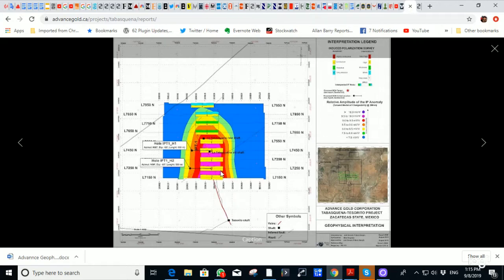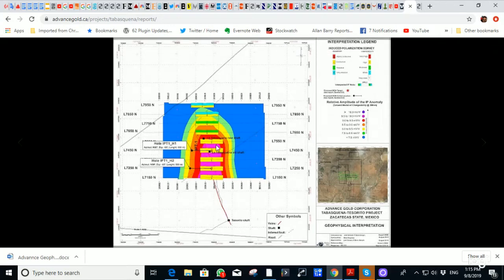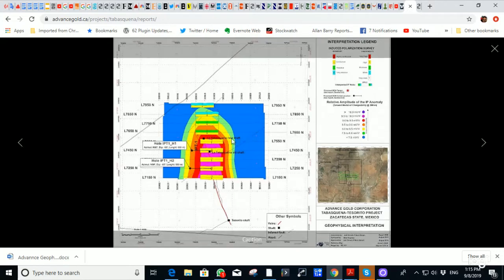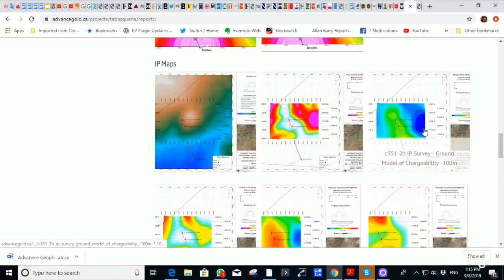Now, it's worth noting again that because you're dealing with elevation changes, we're quite confident that this anomaly goes beyond, well up into the north. And part of the reason for that is that's where we had some of our thickest intersections of the veins, up to the north. This anomaly, I'm going to go back to the main map there.